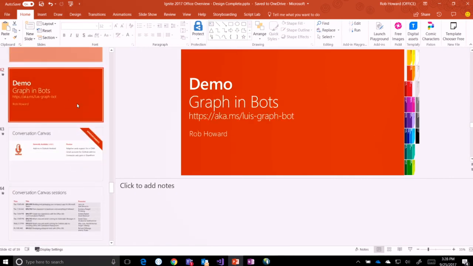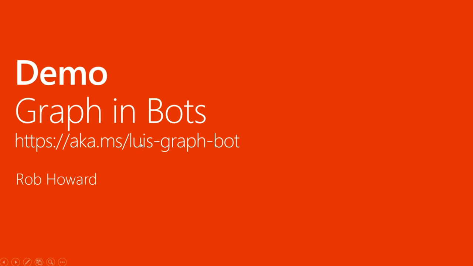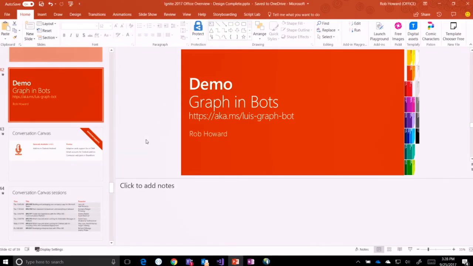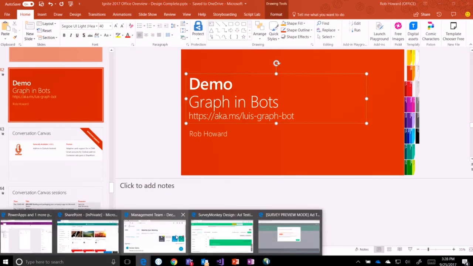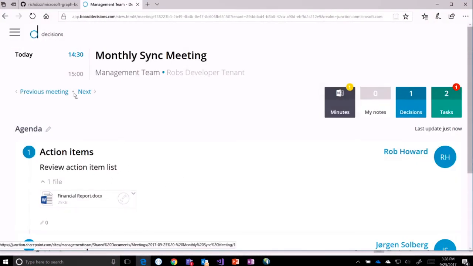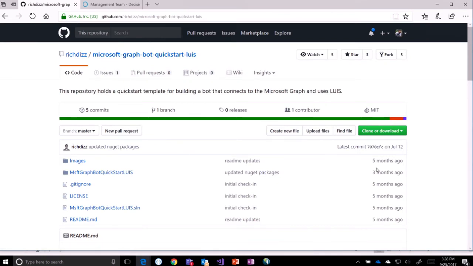So the last one that I want to show in the conversation canvas is a really quick one that's a callout for Graph and bots. This is one of my favorite ones. This is actually based on a project that Richard Dizarega, if you know Richard Dizarega, he does a bunch of awesome work in the Office developer community. He built a project that is a quick starter.